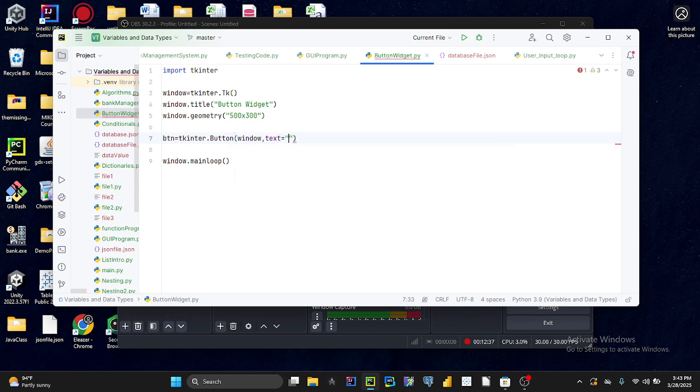Now the button of course will have a text. We'll need some text. So there's an inbuilt parameter called text that allows you to assign a value, which will be the text displayed on the button. So I can come here and say first button.